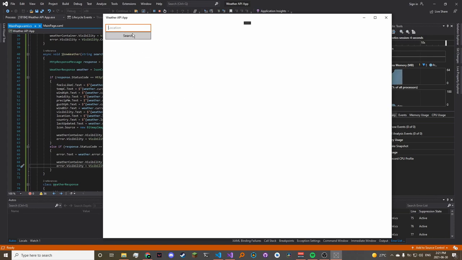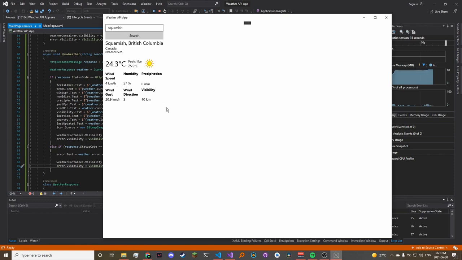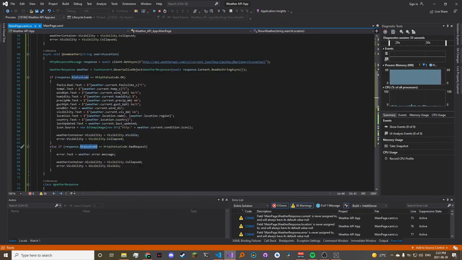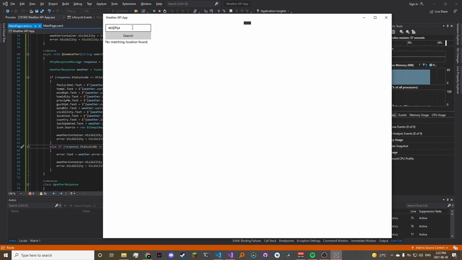Okay, and you can see nothing shows up except the search bar and the search button. Let's search for Squamish. Search. Okay, beautiful. Everything shows up nicely. The icon updates and the error message is not there. Now let's search for someplace that does not exist. Search. And you can see the weather data hides itself, and now the error message is shown. All that just with the status code of the request, by knowing when it's successful or not successful.